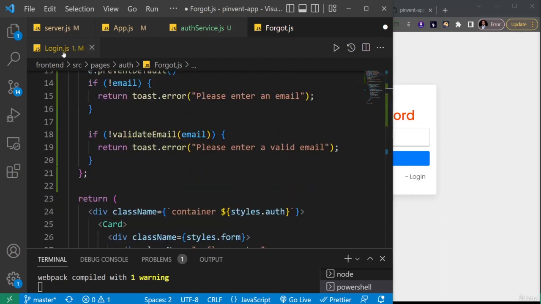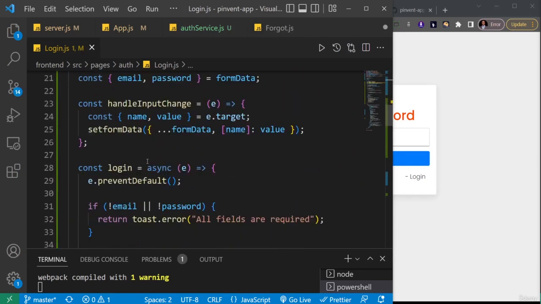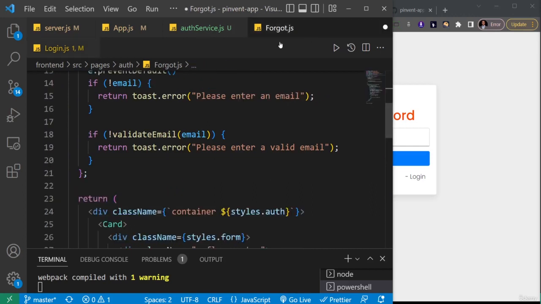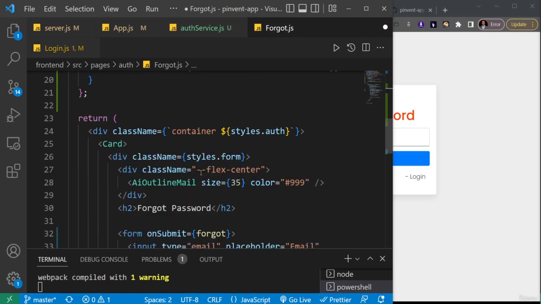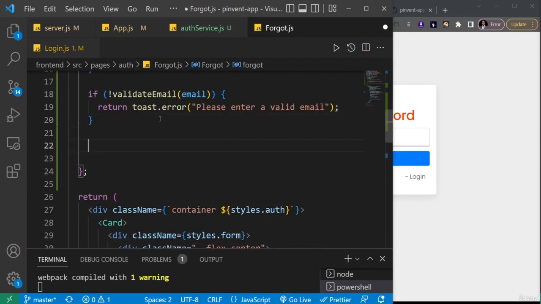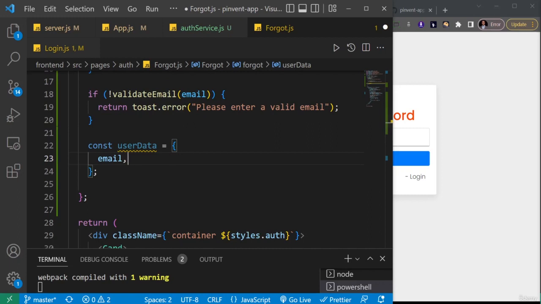So we have a user data object here. So let's grab the user data object, which is here. I'll copy that and then I will come to forgot. So let's give some space and then let's just slot in the user data. Now we're not dealing with a password, we're dealing with just an email, so we'll have only the email there. Now that we have that, I'll just come down here.